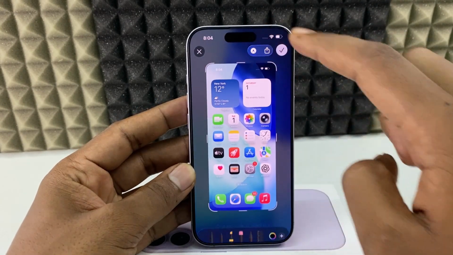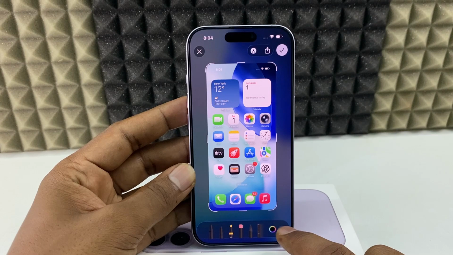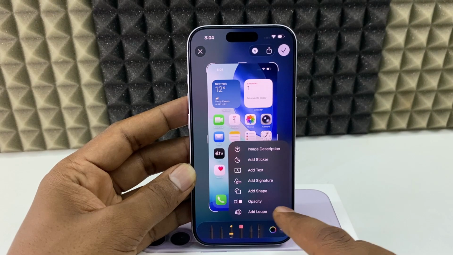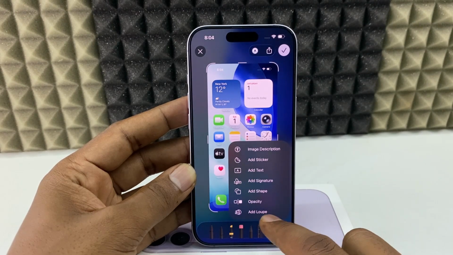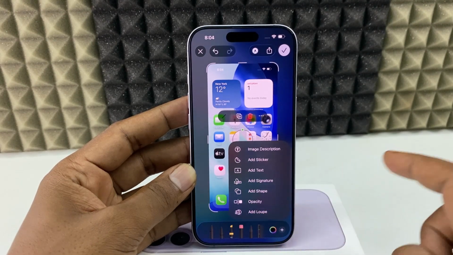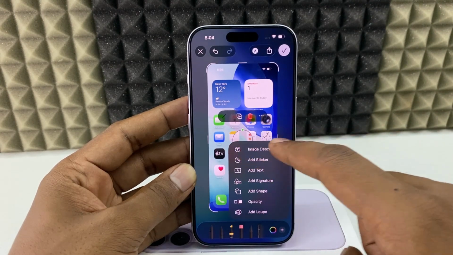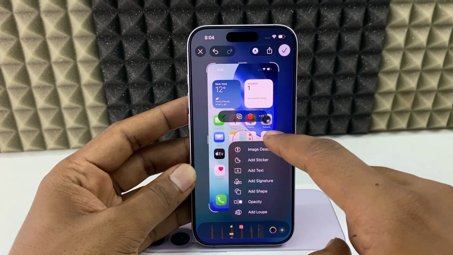the top. Now touch this plus icon and here you need to click this last option, add loupe or something like that. I don't know how to pronounce this. Just touch that. Okay, now you can see on the background the magnifier was added.